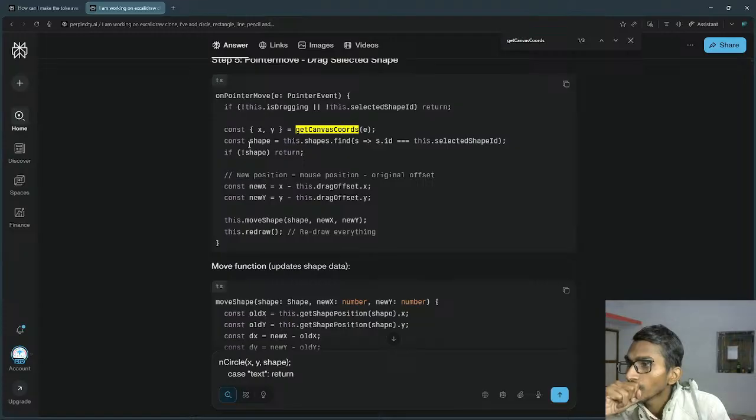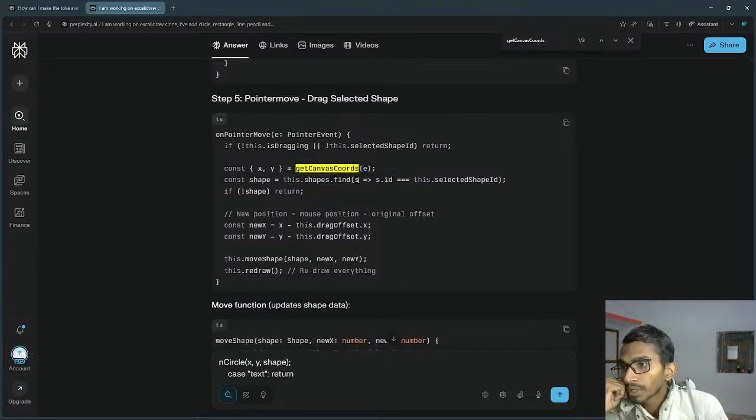When I start moving the pointer, shape is going to be this.shapes.find, s.id. This.shapes, I have the array of all the shapes. Okay, then I'm getting the shape from there. I have the shape id in that. This.selectedShapeId, if that is equal to selected shape id, I have many shapes, and this selected shape id is the id of the shape that we have selected. If that's equal to that, that's great. If that is not equal to that, I'm returning it.